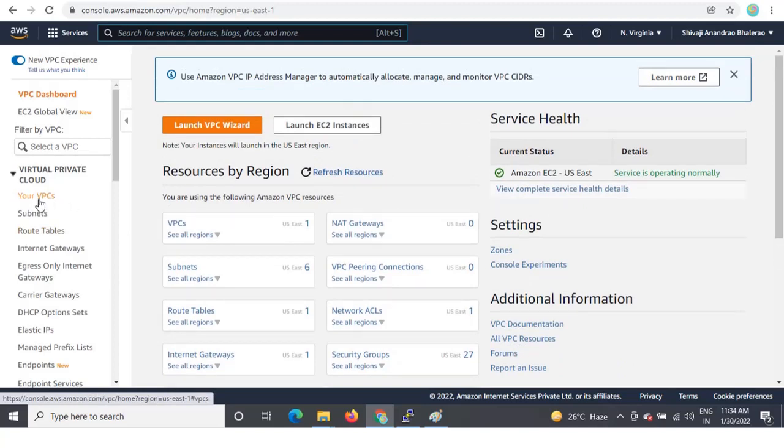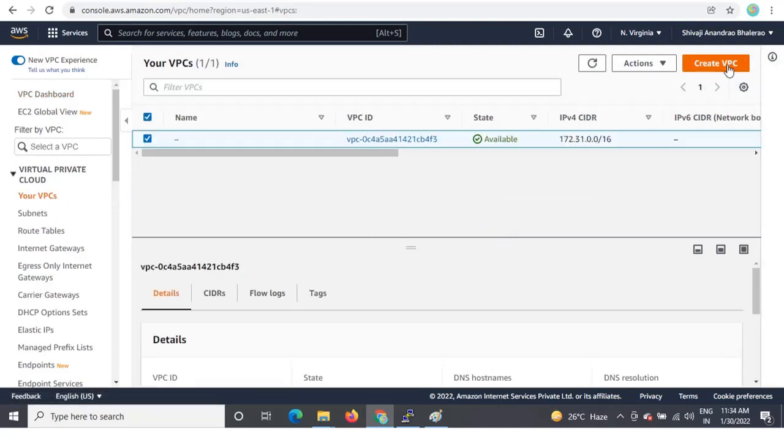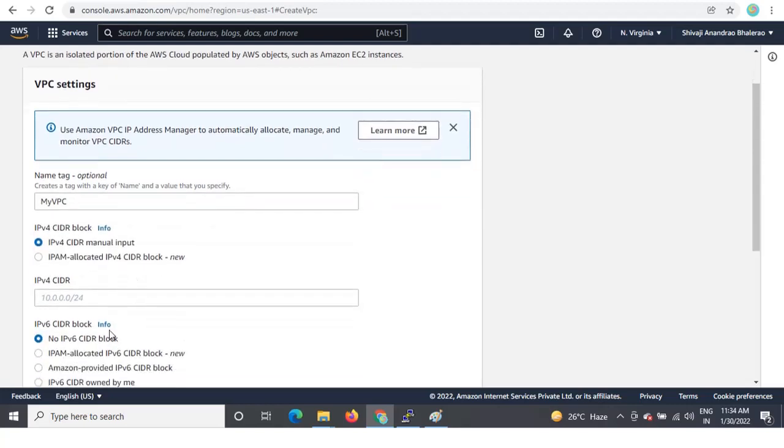Here you have to click on your VPC. Let's click on that, and let's go and create your VPC. So I am creating my VPC now. Give your VPC a name, my VPC. Then you can mention your CIDR: 10.0.0.0 slash, what can we take, 16.